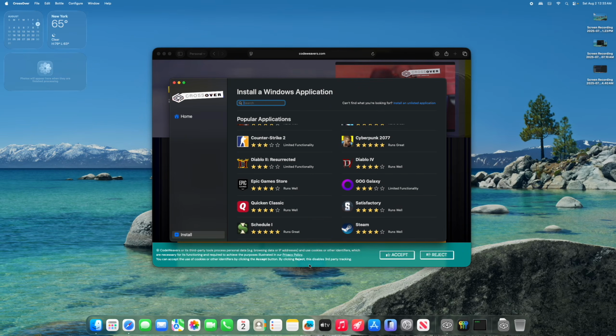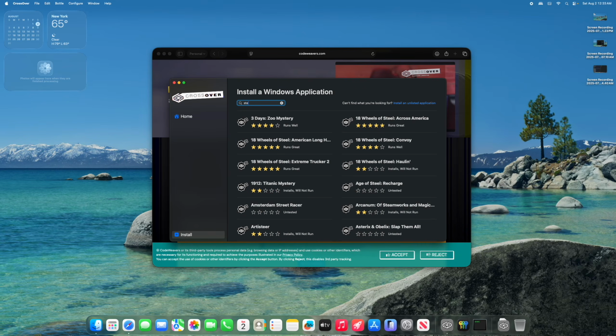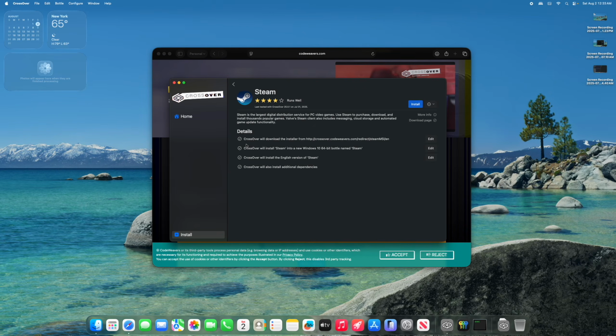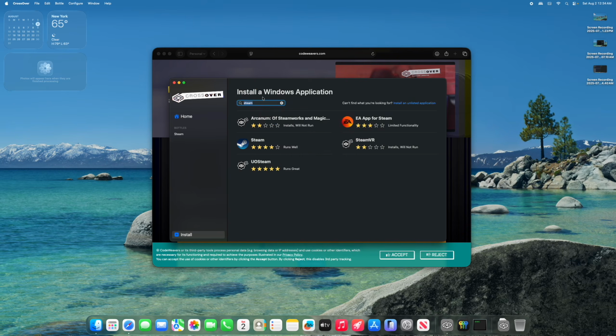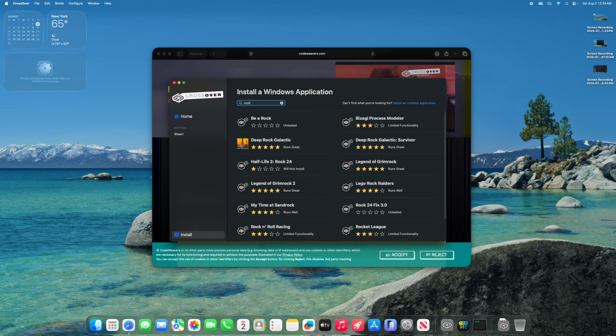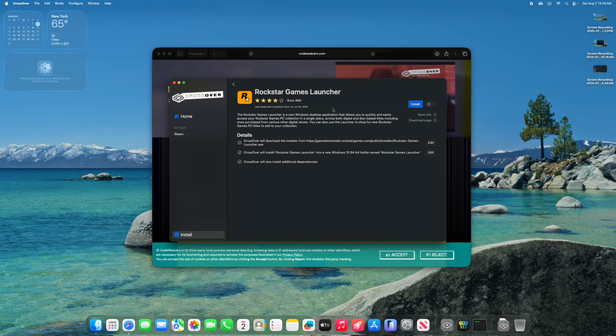So you either have GTA 4 on Steam or the Rockstar Games Launcher. To install Steam, in the search bar, type Steam and click Steam and install. For the Rockstar Games Launcher, it is the same process. You just type Rockstar and we have the Rockstar Games Launcher. This is what I'm going to download because this is where I own the game. I do not own GTA 4 on Steam.